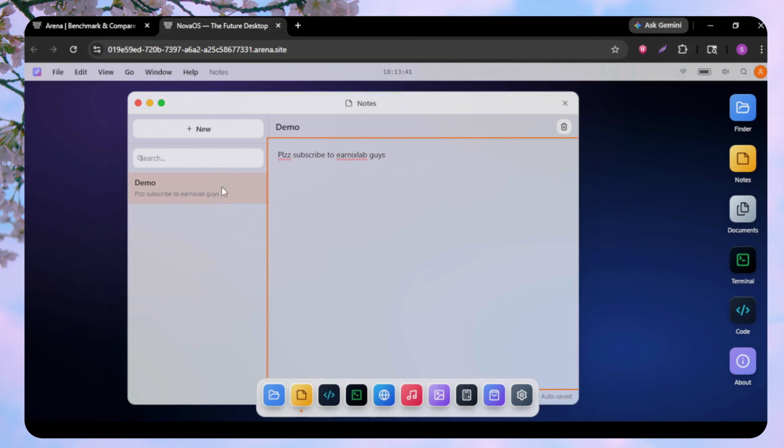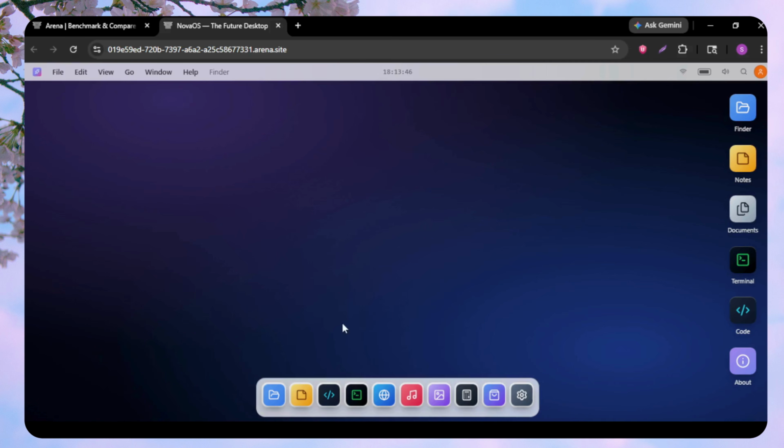This was only round 1. Next time, same prompt, different model, and we'll find out who actually wins.